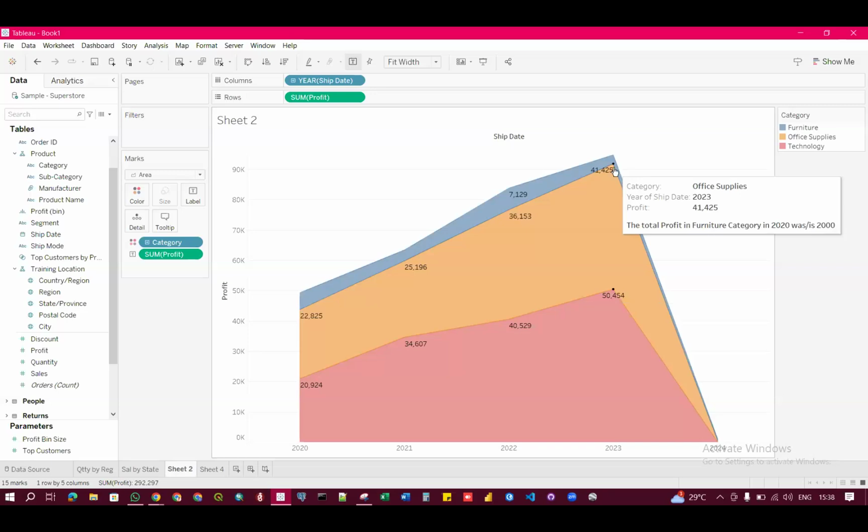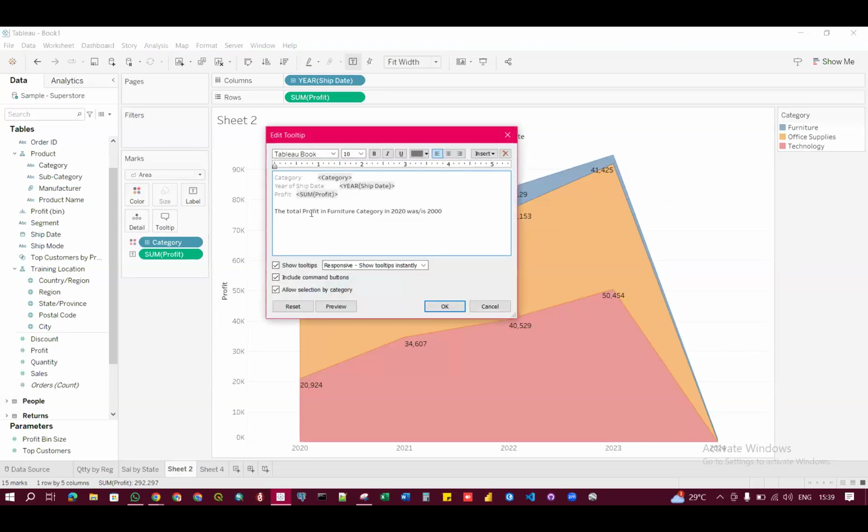Also note that when you come to office supplies, I know it's office supplies because the legend on the right says orange is office supplies, right? Now, office supplies is still showing total profit in furniture category in 2020 was, that's not what we want. We want it to be dynamic, right? Now, all I'll do is I'll come to this sentence that I wrote. I need three things to be dynamic, and we have those three here already, right? I need the total profit in furniture category. I need furniture to be dynamic, such that when I'm on office supplies, it shows me office supplies.